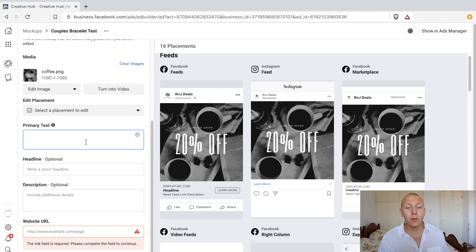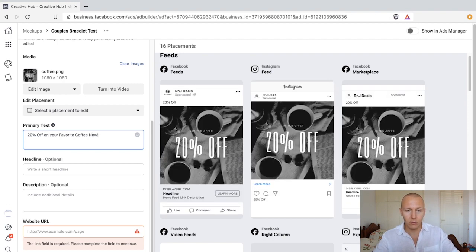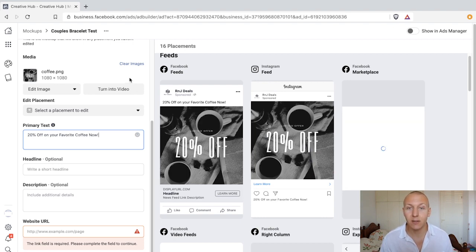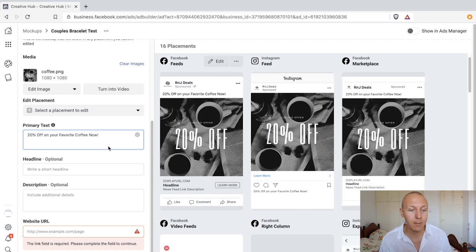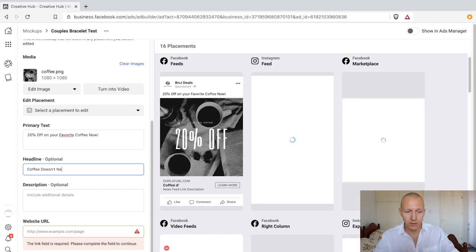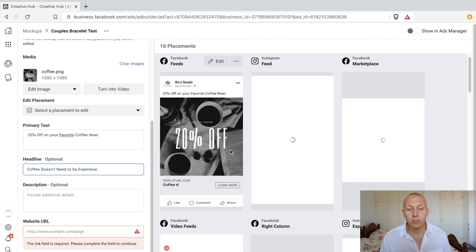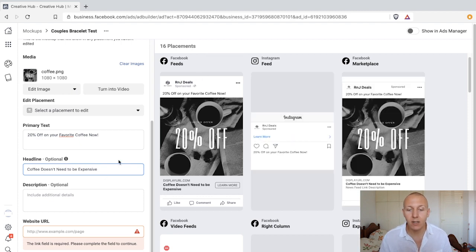Then we can use a primary text where we can say, well, 20% off on your favorite coffee now. I'm just writing something, right? So this is only an example. And then we're gonna add in a headline as well. And then let's write coffee doesn't need to be expensive. Something like that. Now, I'm just writing in something, right?